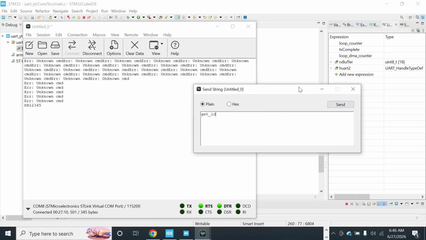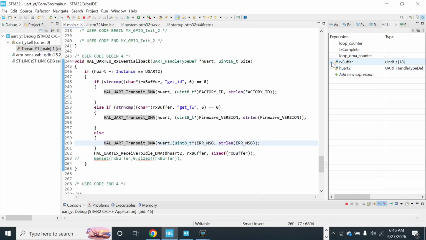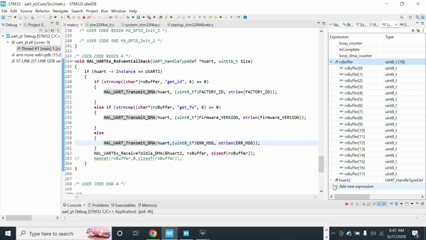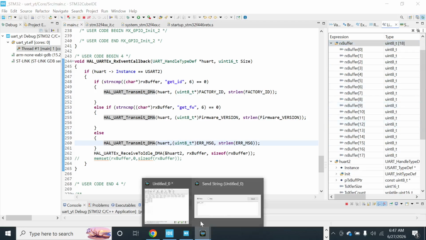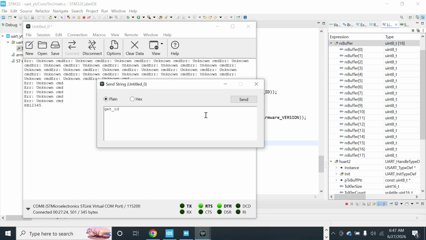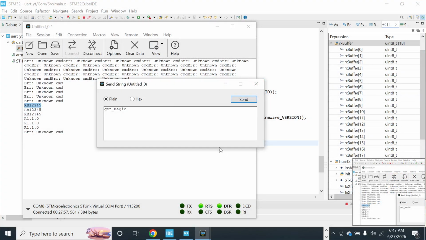So if we send, and let's look at this as well, see how it does interact. Okay, let's come back here. If we do get ID, then if we do get firmware, and we're getting firmware, then if we do get magic, we don't have it implemented, so it should be an error. Yep, perfect. That's pretty much the video today.